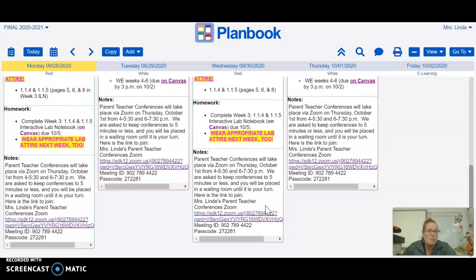But from 4 to 5:30 and 6 to 7:30, we are going to be available. And it's probably similar to what you guys have experienced before. We'll take one family at a time. I'd love it if you guys wanted to participate as well. But what happens is if you log in and you get put in the waiting room, it's okay. You just might have to wait a little bit. We're asked to keep those conferences to no more than 5 minutes. So just be patient and we'll get you in as soon as we can. But if you or your parents have any questions, please feel free to come on in and ask so that I can address any of those concerns. So I just wanted to make sure everybody was aware of that.